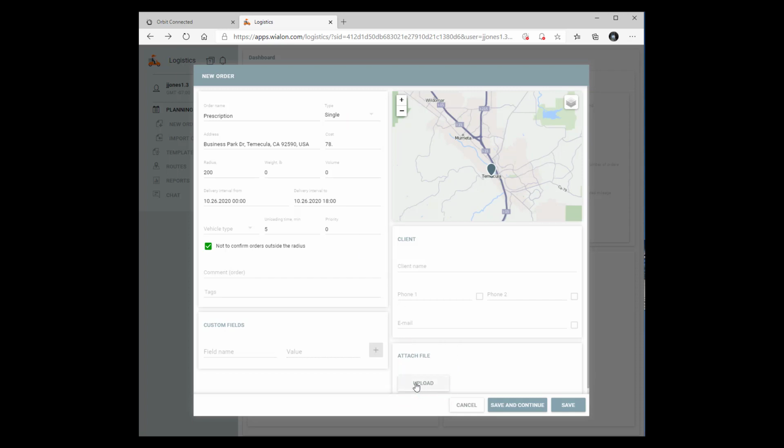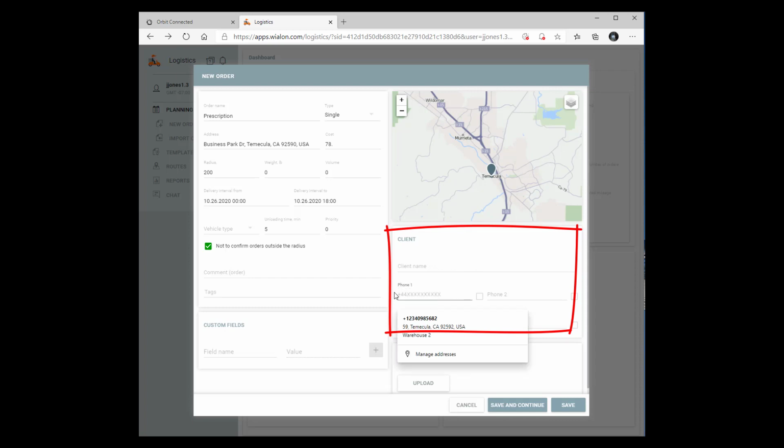You obviously need to add the customer name, phone number, and email. The phone number needs to be in an international format, meaning in the United States, you would start with a plus sign and then the 1, followed by the 10-digit number. This allows for the driver to contact the customer if needed. For example, there is a traffic problem and we are running about 30 minutes late, etc. At this point, you can either save and continue with another order or just save this order.